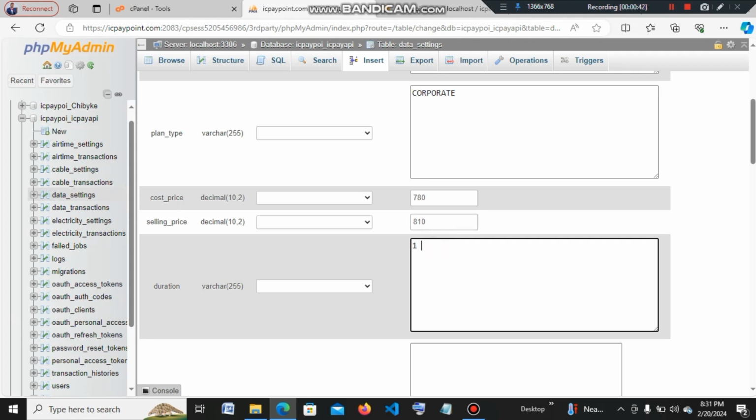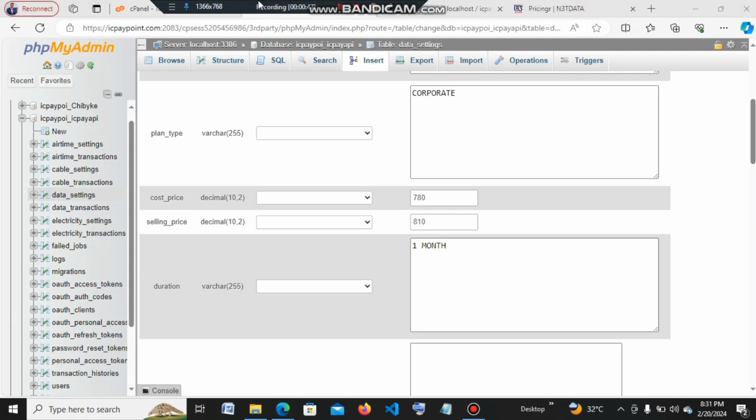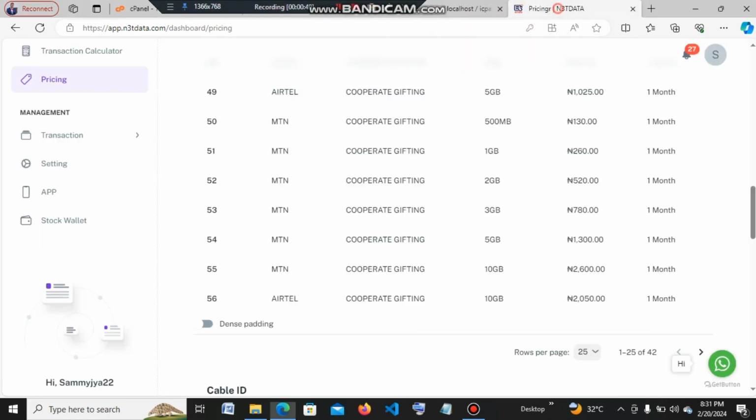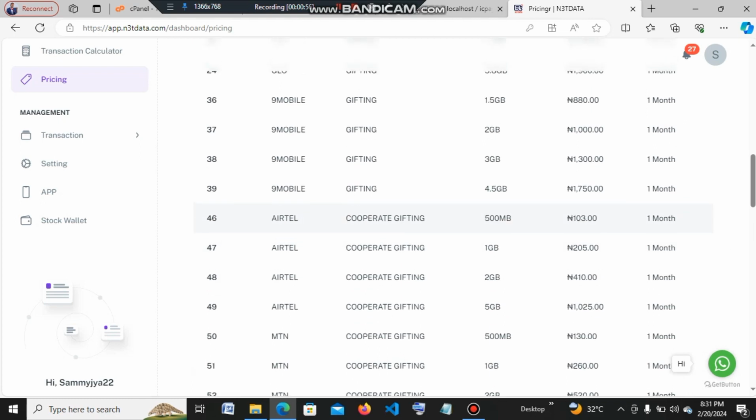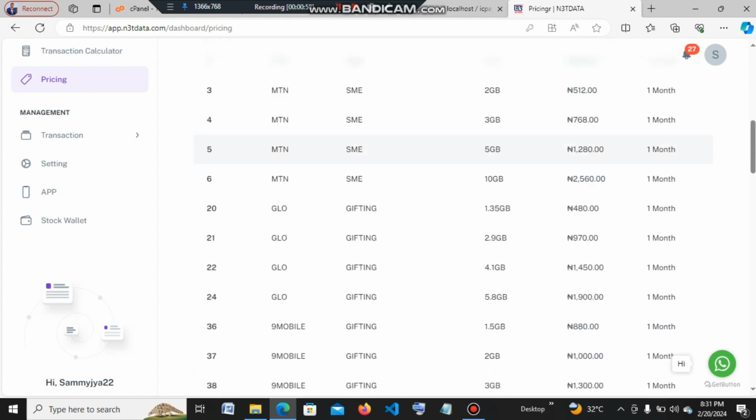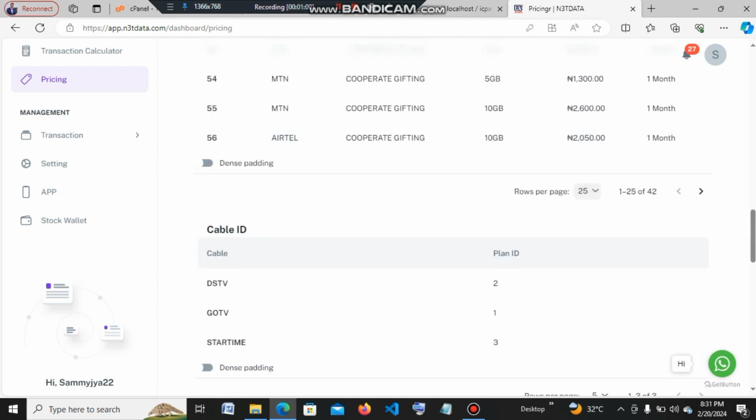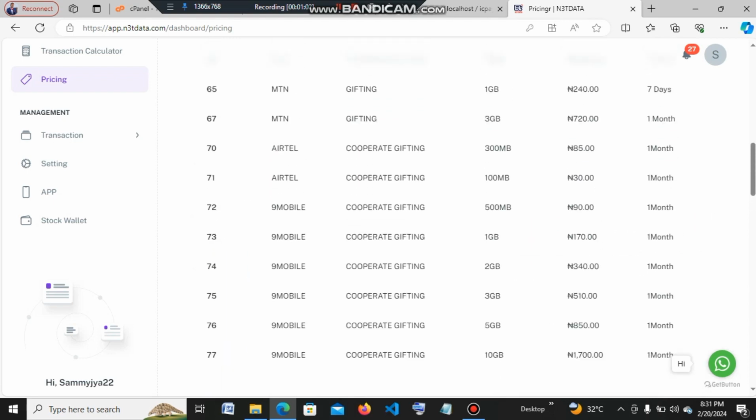Then duration should be 1 month. Duration should be 1 month. You just have to check here to be sure of the duration. Like this 3 gig here, 3 gig is 1 month. Why you have to be sure is because there are some of them that are 7 days, not actually 1 month. Let me show you the one that is 7 days.